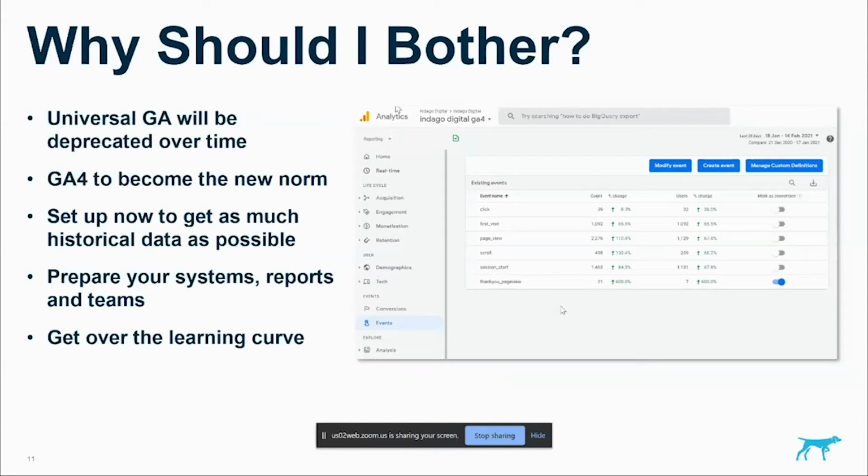But still, the quicker you set it all up, the better it is, because GA4 will become the standard analytics version relatively soon. You want to set up GA4 from really day one, because you want as much historical data as possible within your GA4 property.